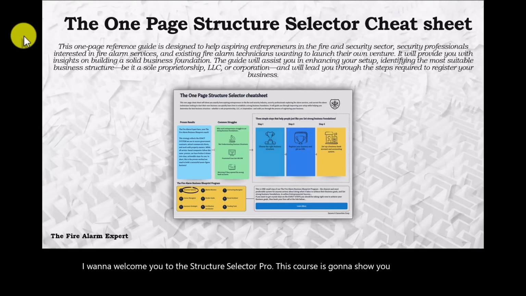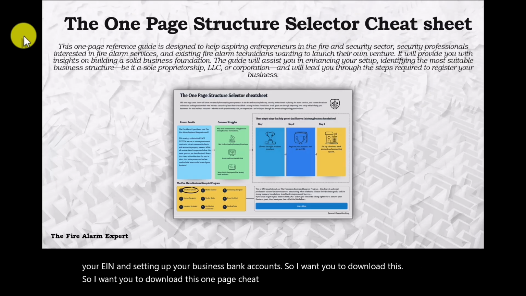This course is designed to help you start off with a strong foundation, from building the right business to getting your EIN and setting up your business bank accounts. So I want you to download this one-page cheat sheet. This will be inside the course so you can follow along.